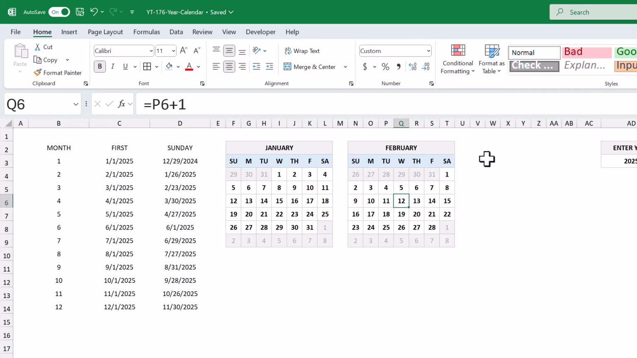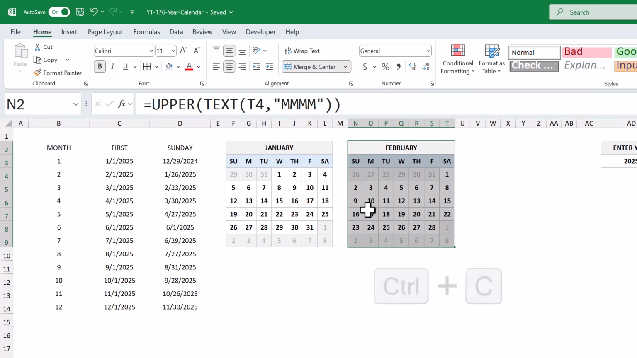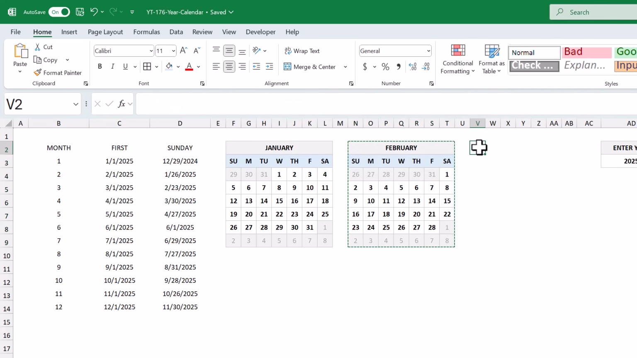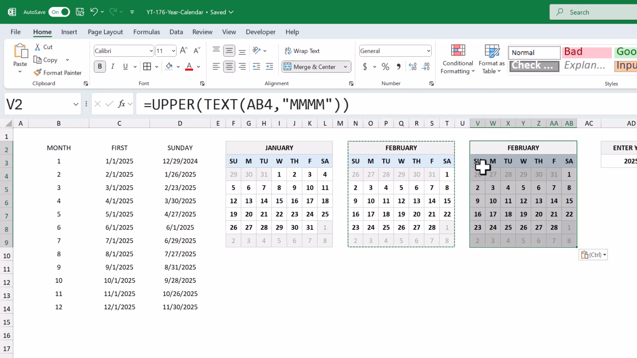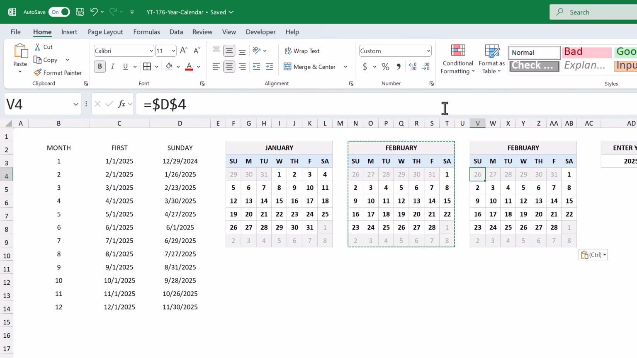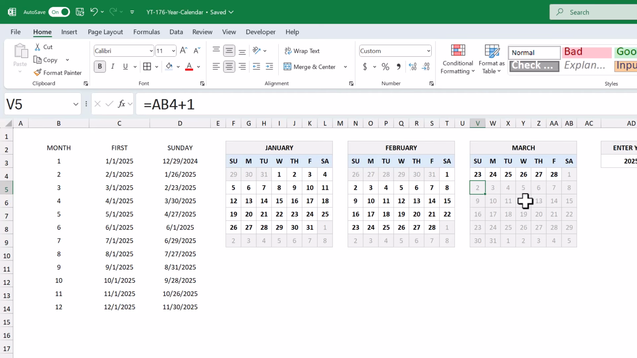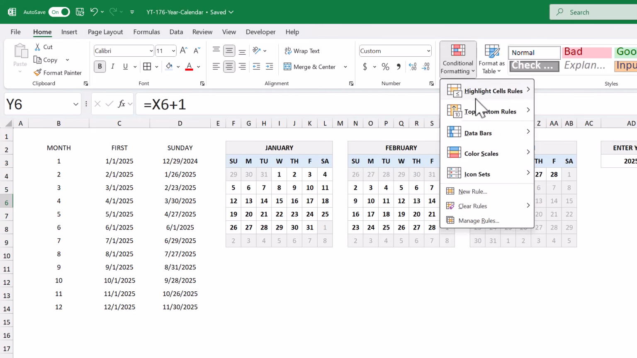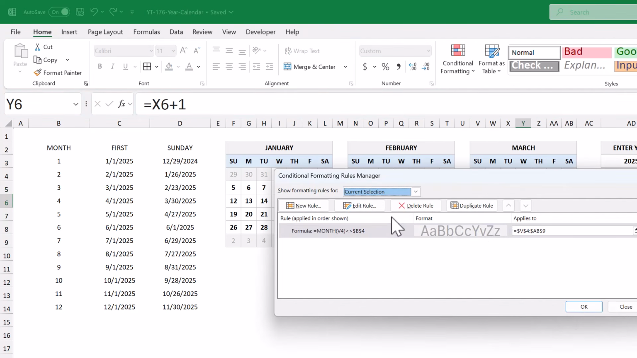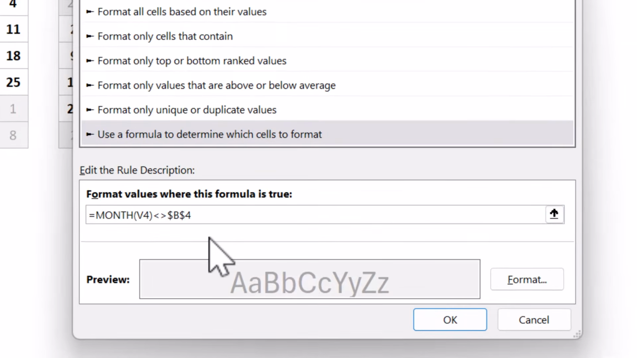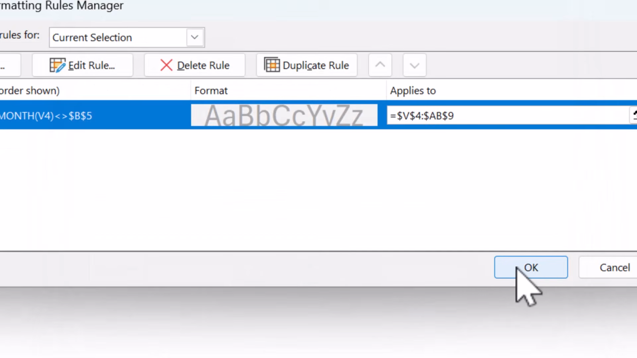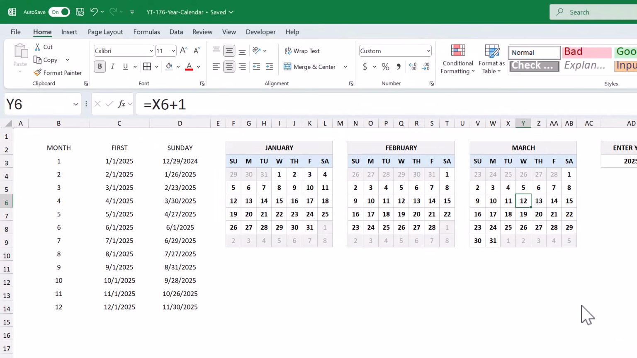Awesome. Now we just repeat this exact same process to create the other 10 months. Select the month of February and copy. Select cell V2 and paste. Then select the top left date and change the reference by increasing the row number by 1. Then select any date in the month. Go to Conditional Formatting, Manage Rules, click Edit Rule, increase the row number portion of the last reference by 1, click OK, and OK. And that's how it's done.